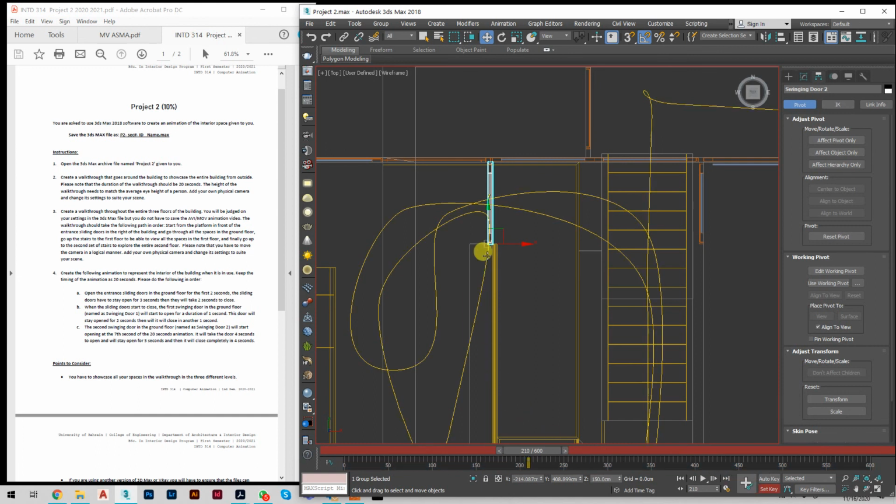So this is set key for 210. Then I need 4 seconds. So we said 4 seconds. So 4 by 30 is 120. So this means I will go to 330, and I will open the door. You can use auto key, by the way, that's fine as well. So I will open the door.